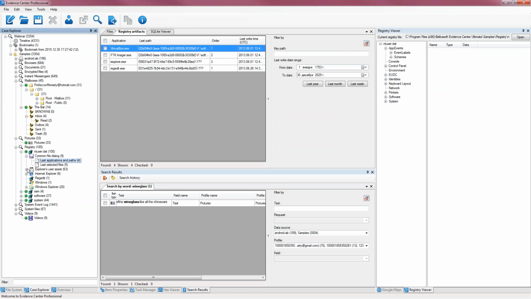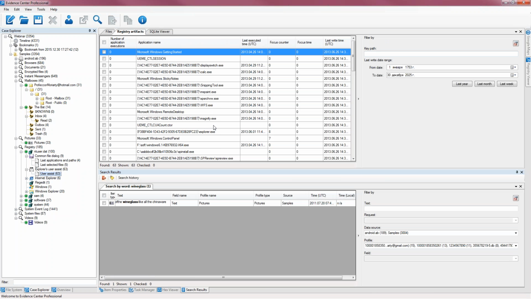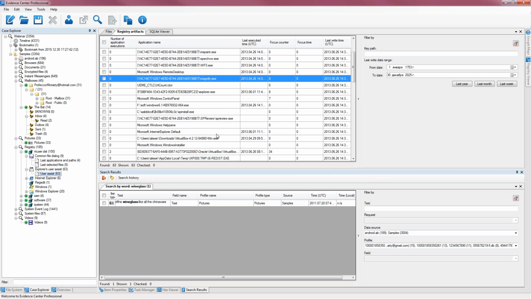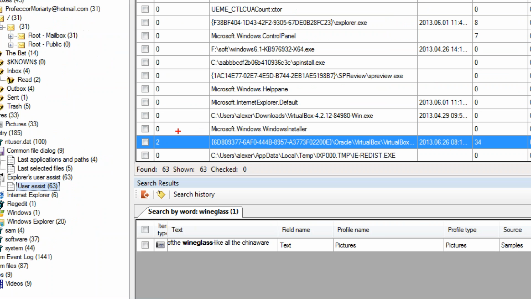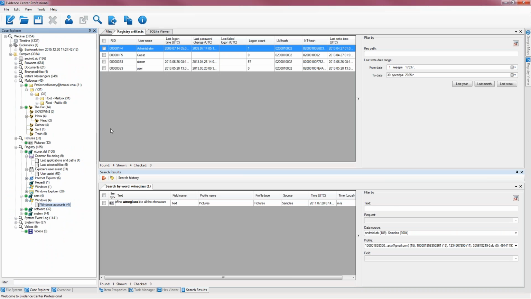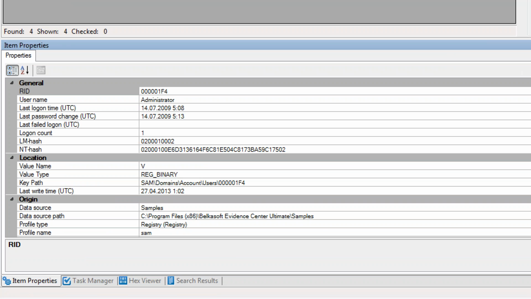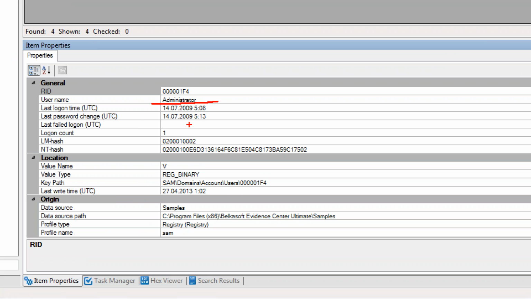And if I go to user assist, let me find it. Okay, here it is. So I know that VirtualBox was run twice. You can go to some other nodes here and review such registry artifacts such as Windows accounts. For example, you can see usernames, login times, hash values, and some other details.